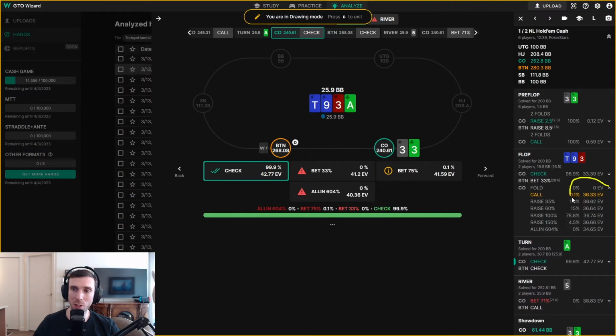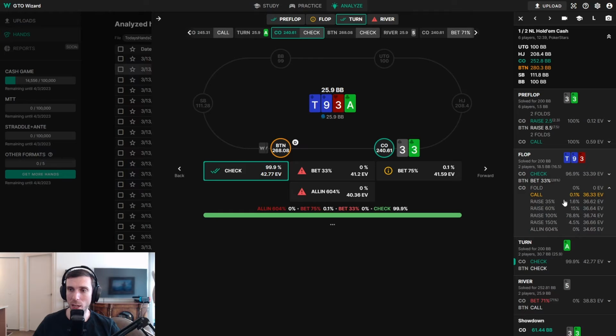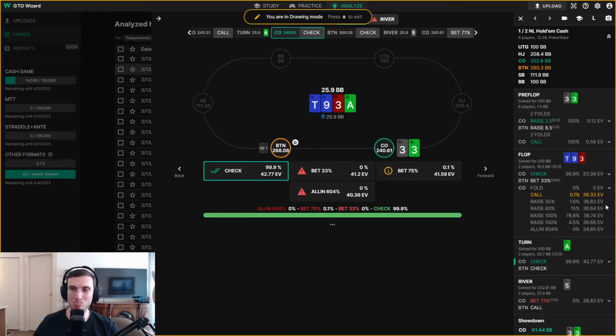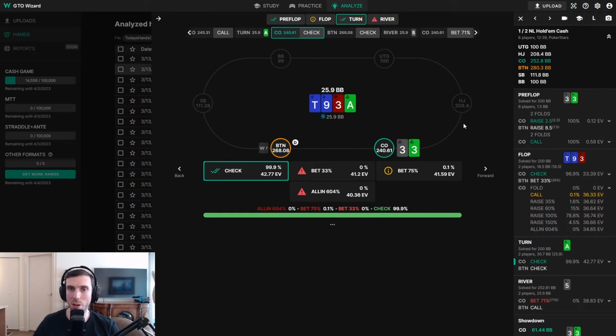If you look at the EV, you can see all of the EV for the different options, and call was just barely below raise 100 and raise 60. And so you'll often see if the EV is close to the same, that the solver is going to use a bunch of different options. But in this case, the call option is just a bit too low compared to the other raise options. And so it mostly wants to just raise in this scenario.